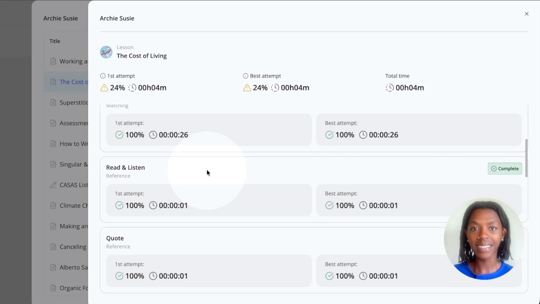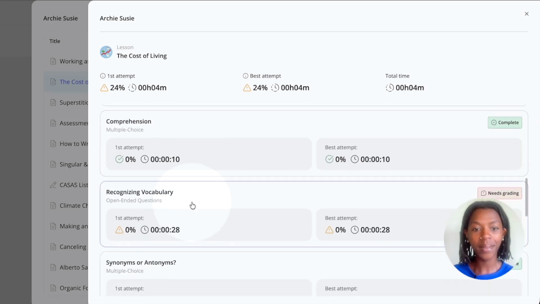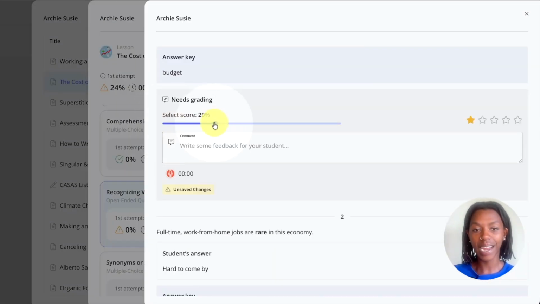If there are any tasks that need grading, you can click into one and change the score by using the slider or the star tools. You can also leave a comment or record audio feedback for your students by clicking this button.